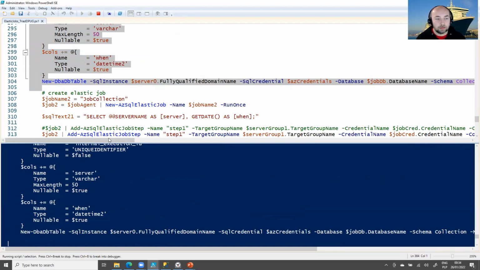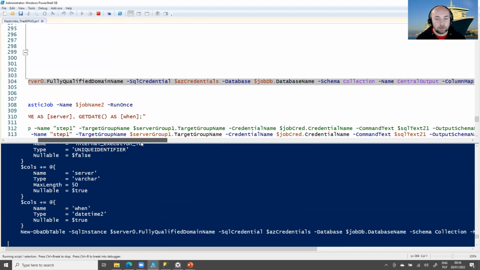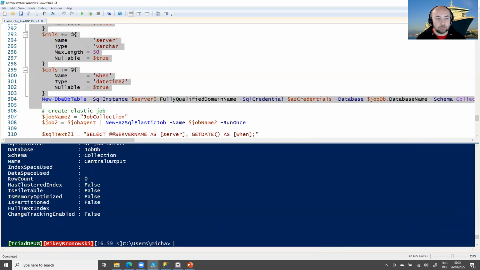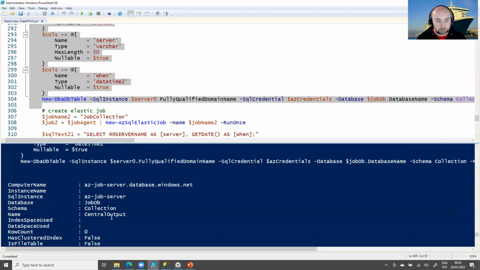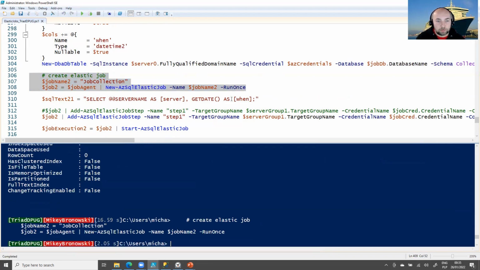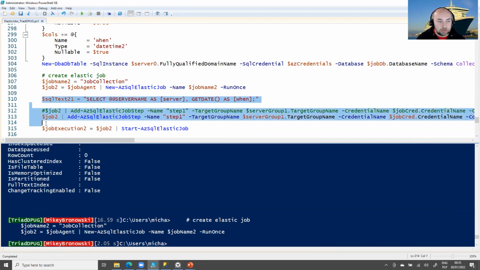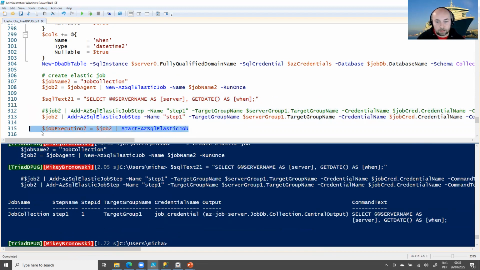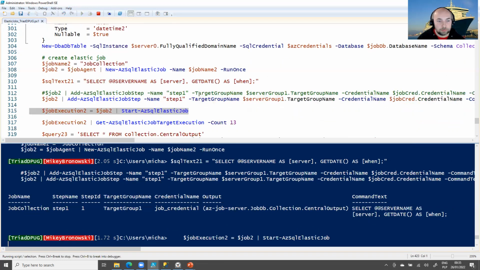Well, it's creating the table central output in the job database. The new elastic job, and the query will be just a server name and a timestamp. Nothing fancy, just like this. And add this here and run the job.